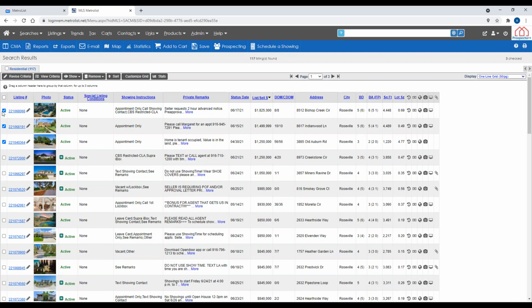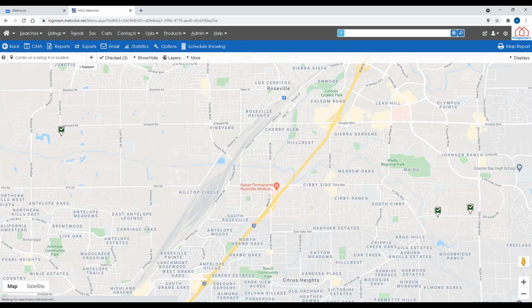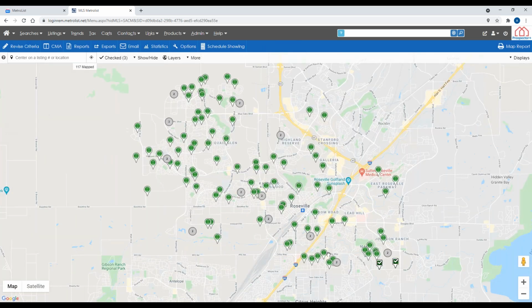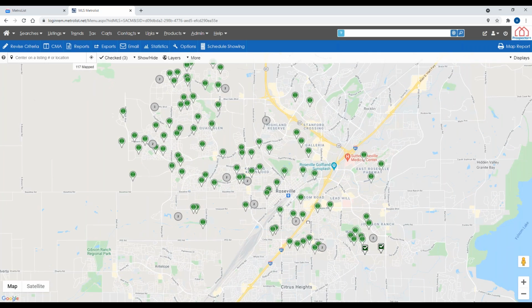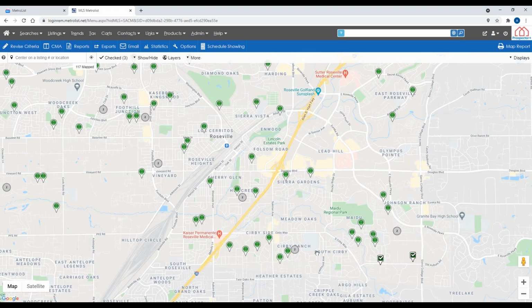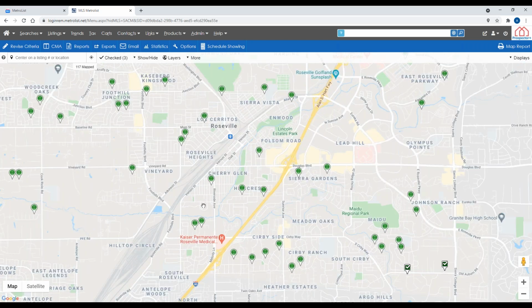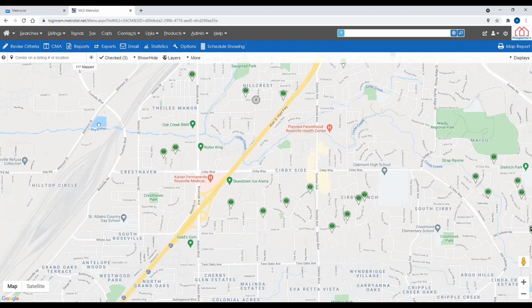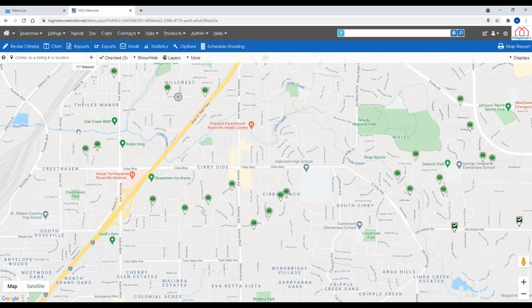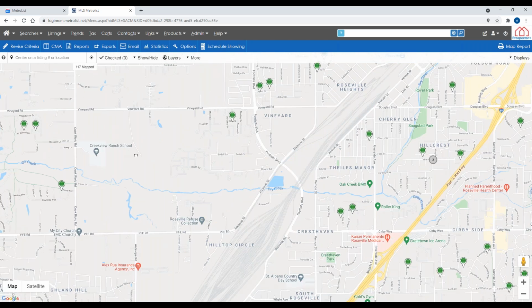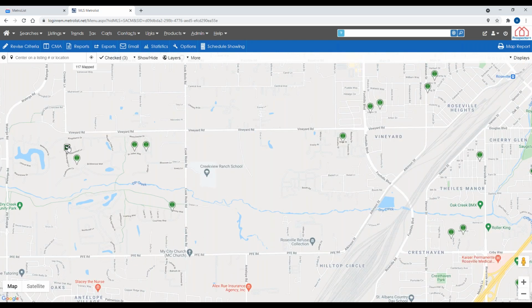Now, the last option, we'll leave those selected, is I can come up here to where it says display and it says one-line grid right now. I can come down to the map view, and that's going to show me where all 117 properties are. Notice that I selected those three properties before, and it's actually remembering that they've been selected. I just wanted to point that out for you really quickly. So there's one, there's two, and on the far left-hand side, there's that third one right there.